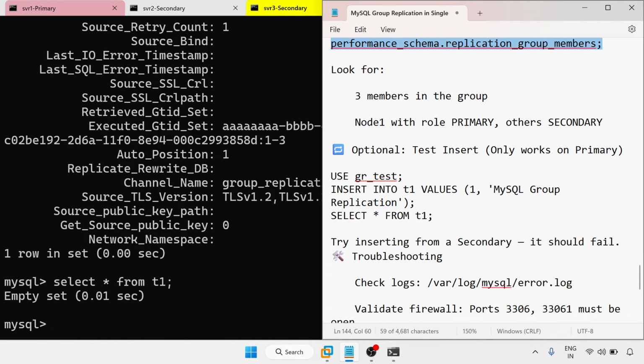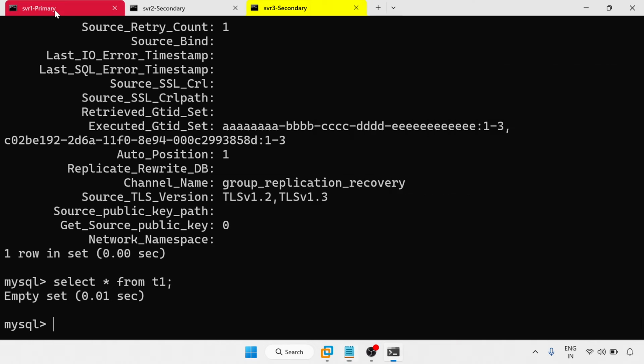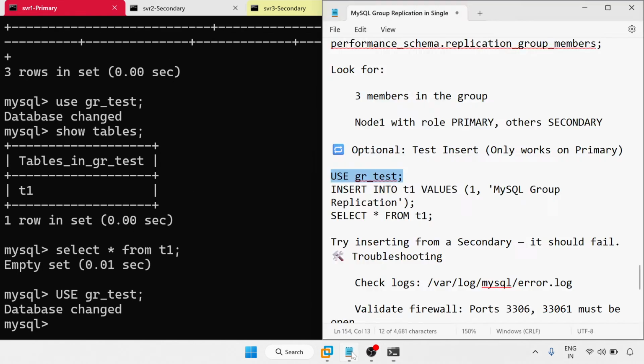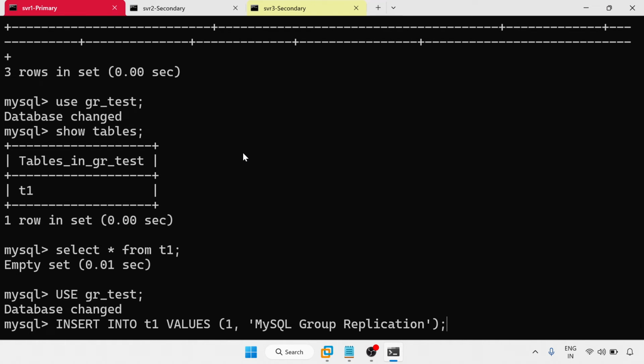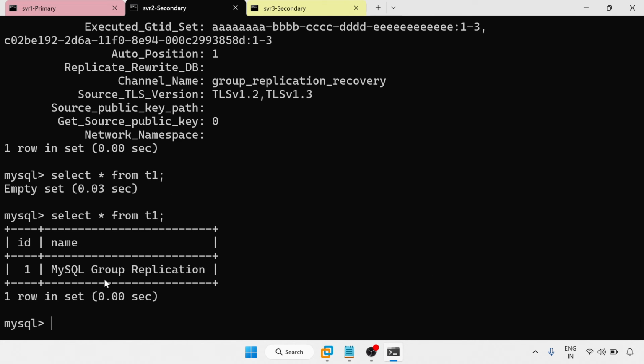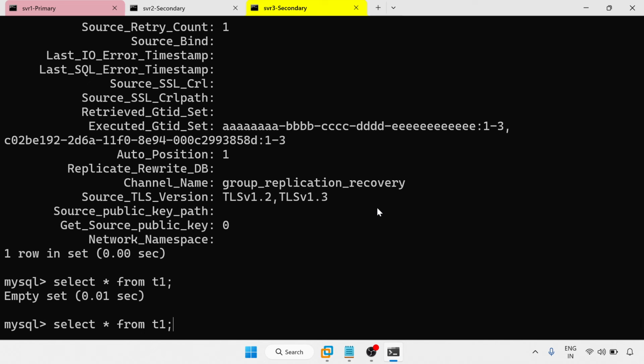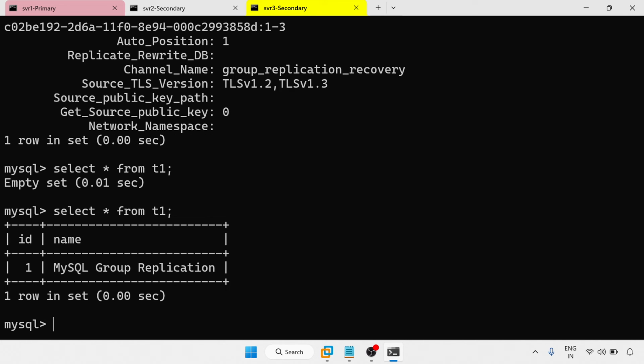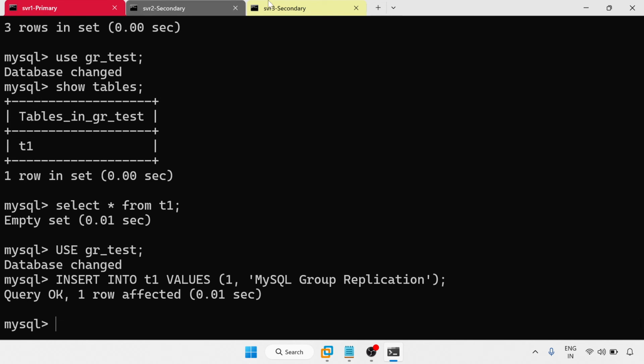Now I'll test with the insert. I was already on the same database, but I'm checking again. And here I'm going to insert one row, MySQL group replication insert. Let me check with the second server. So data is reflected on the second server. In the third server also, I'm going to run this one. There also data is reflected. Okay, that means we added the data on the primary, and it is reflected on both secondary servers. So on all the servers the data is reflected.